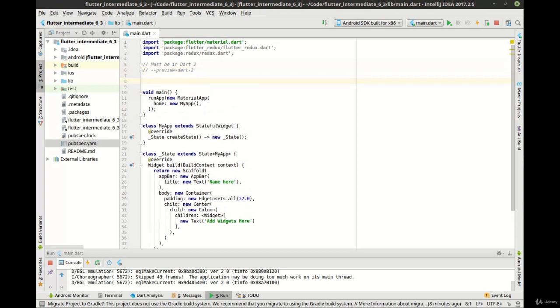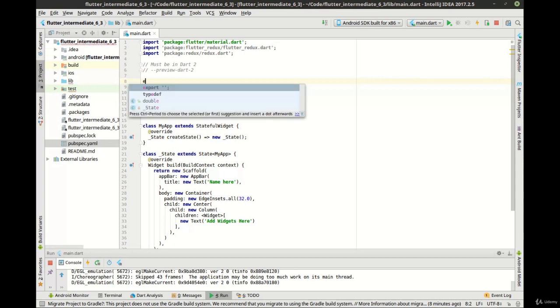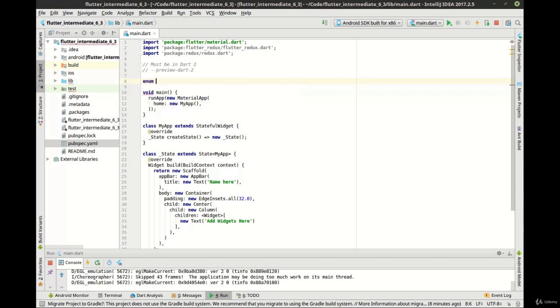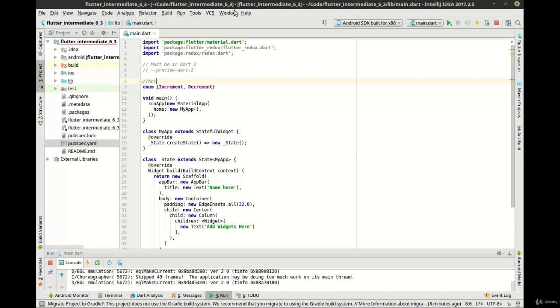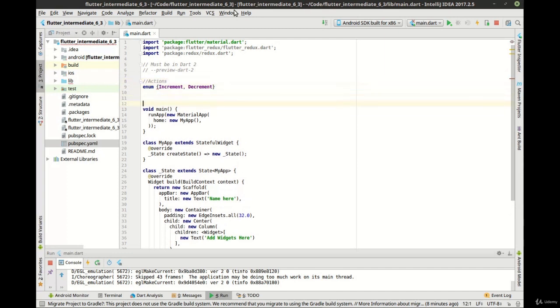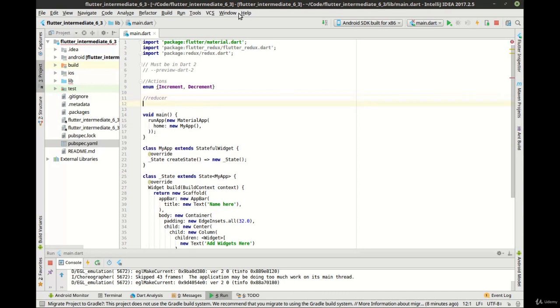Redux, of course, takes actions. So we're going to make an enum. And enums are quite typical for actions. We're going to say increment and decrement. So we just simply increment or decrement a counter. Now we need a reducer. There we go. So we've got our actions.